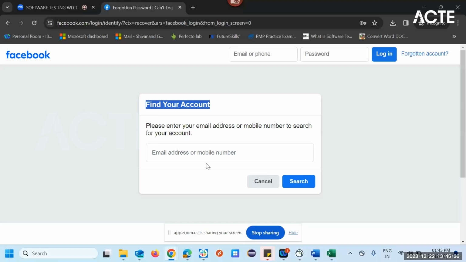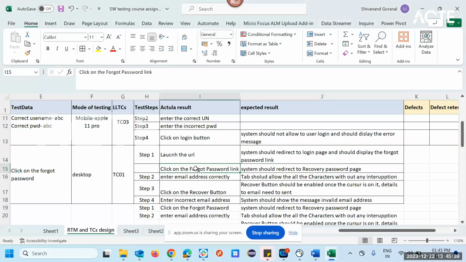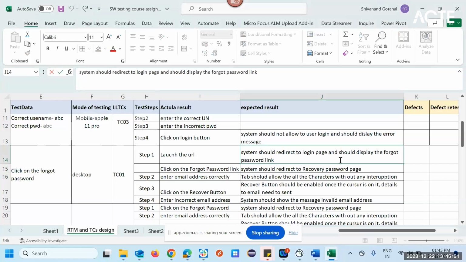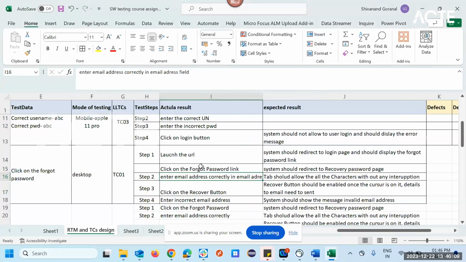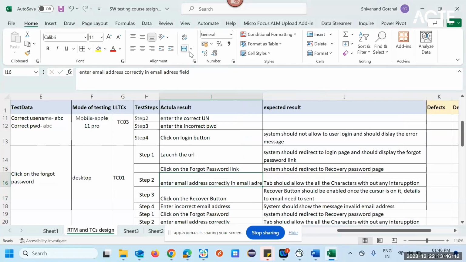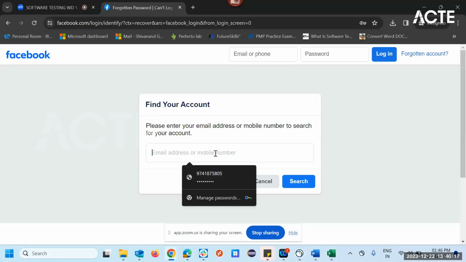Now the next step, what you have to enter? You'll enter the email address correctly. That is the test data, correct. Now enter the email address or phone number. You enter the email address correctly in the email address field, so we'll call it email address or phone number field. If it is not working, just make it big and wrap it.